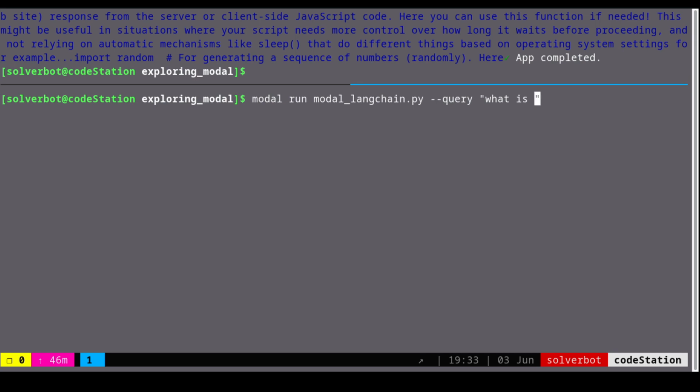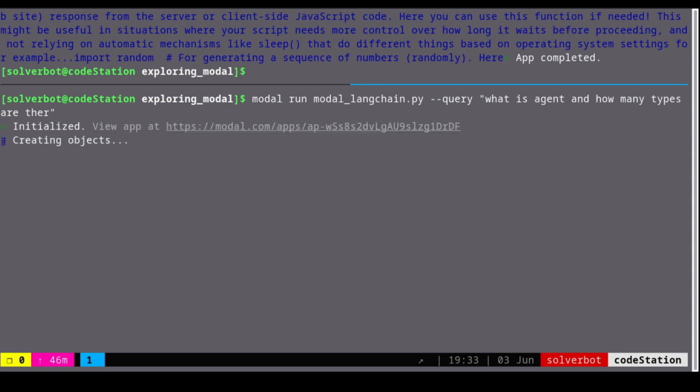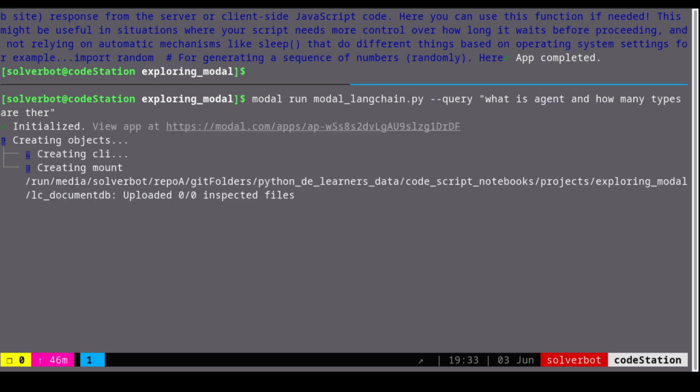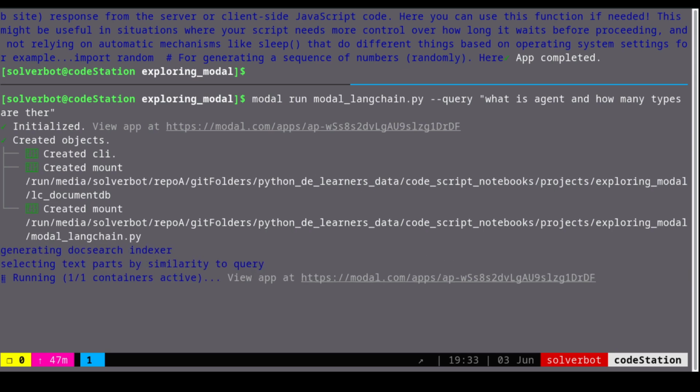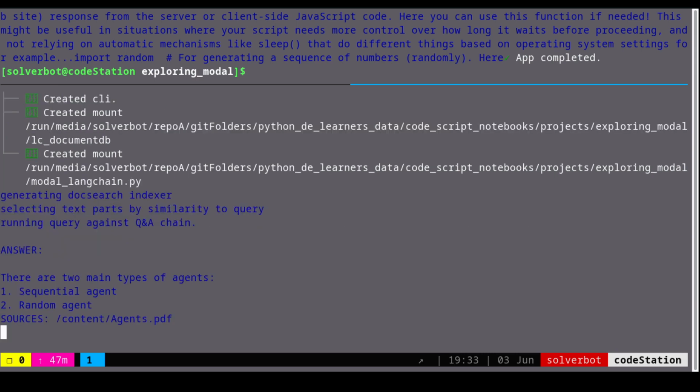Let us ask a different question. So what is an agent, and how many types are there? Okay, let me make a spelling mistake also. So instead of THERE, I'm going to say THER, and let us see what kind of output comes. Now in this particular code, I will be introducing a couple of Modal related concepts also. The Chroma database that I'm talking about is available on my local machine. It is not inside the cloud.